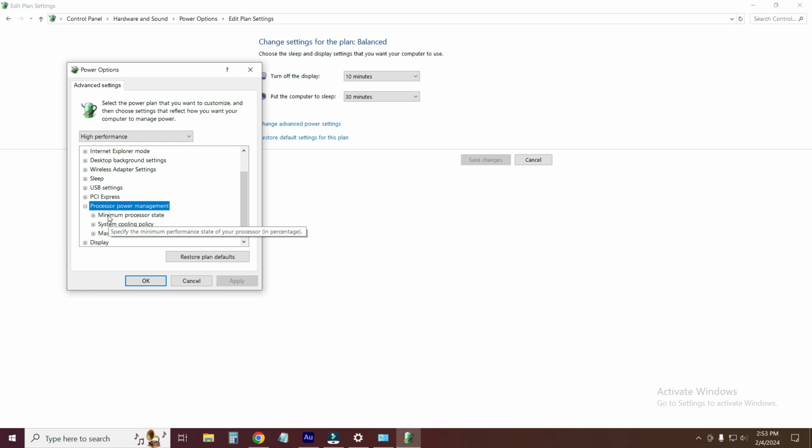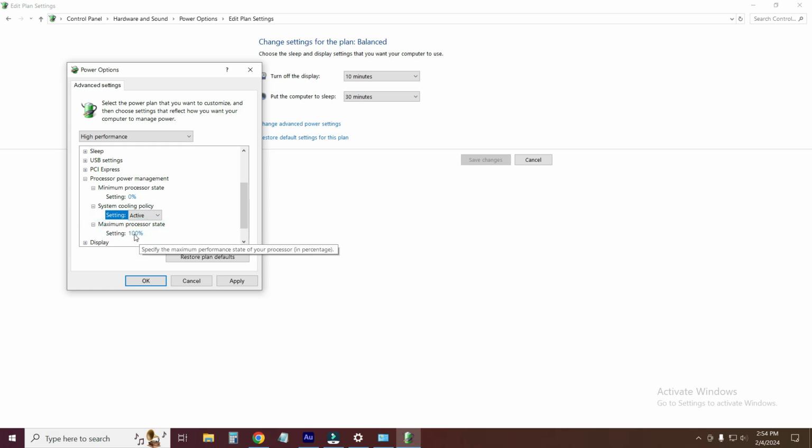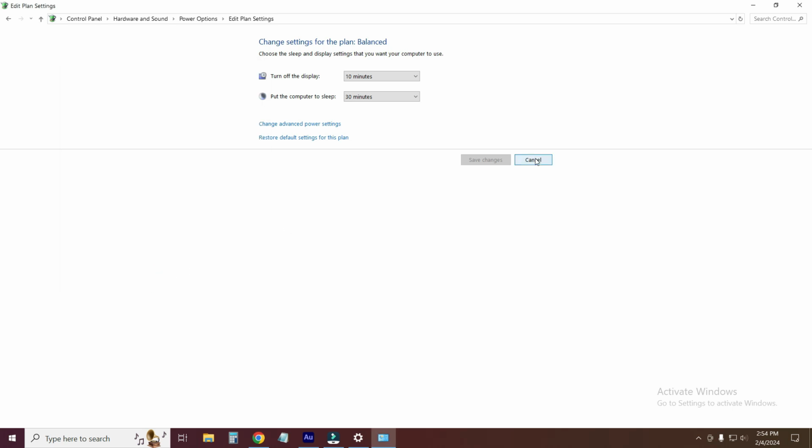extended. Click maximum processor rate, this will be 0, and click on system polling and select this active and extend maximum processor rate and settings option, click 100%, then apply, then OK. Go back to desktop.